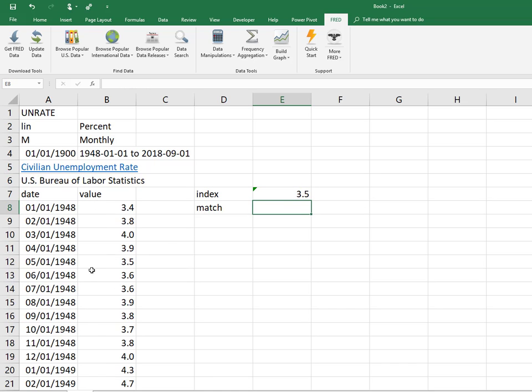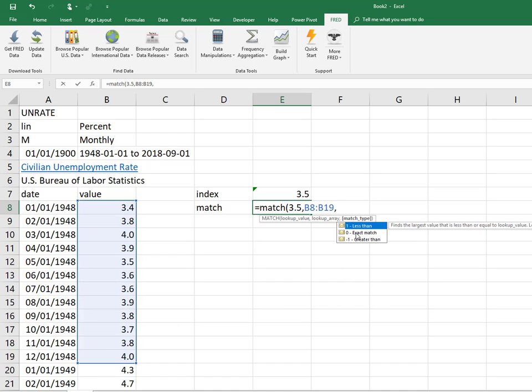So index says, give me a list, tell me what item number you want in that list, and I'll return that value to you. So what does match do? Match says, okay, give me the value you want to find. So I want to find 3.5. Tell me where you want to find that. So, what list contains that number? And this list contains that number. And then, do you want an exact match?